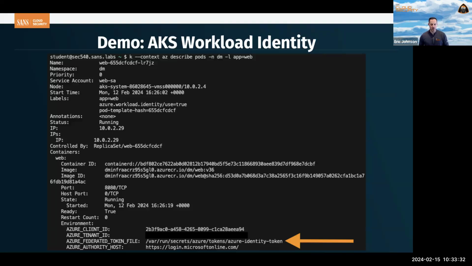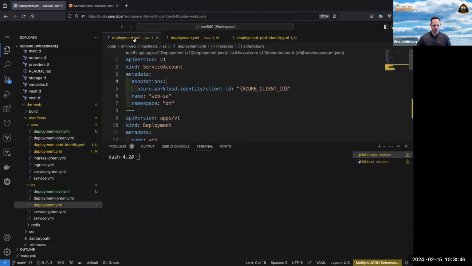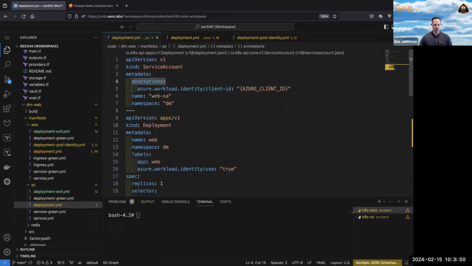So let's take a look at this configuration. We're going to jump back over to the Azure Kubernetes cluster here, and we're going to look in the web namespace at our web pod real quick. Let's get rid of this evil deployment YAML. If you look at the configuration that I deployed here, you'll notice those two changes are there. So here is your annotation for Azure Workload Identity Client ID, and we've set that to the appropriate client ID.